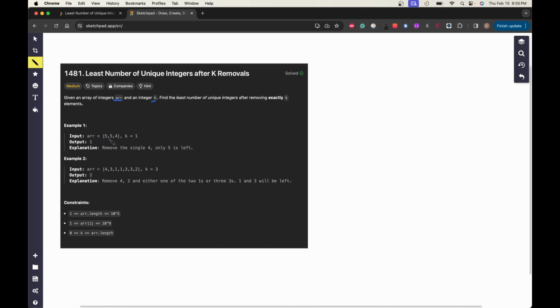Here we have an array 5, 5, 4. We need to remove one element. If we remove the 4, only 5 is left, and so that is one unique element. Even though there's two 5s, there's only one unique element. So we return 1. What you'll see me do in the code is treat this as the set of 5 and 5. If you've taken discrete mathematics recently, you know that sets are, by definition, distinct items.